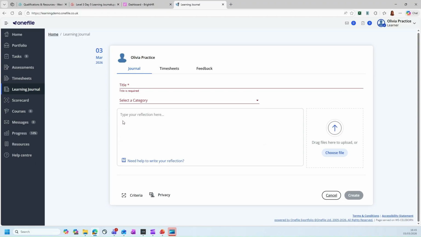Then in this box here, this is where you type your reflection. You can type whatever you like here, as long as you're answering those questions or following those learner instructions that you have been set within that task. However, please note that there is a word count limit with this. So if you feel like you are going to write a lot within your reflection, we always advise that you write your reflection on a Word document, save it on your computer, and then you can attach that file here by clicking on Choose File and selecting the file that links with that learning journal.